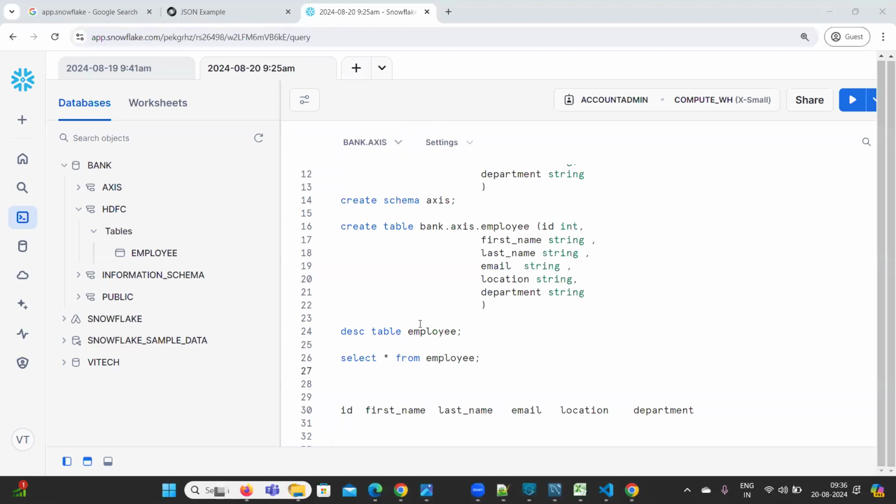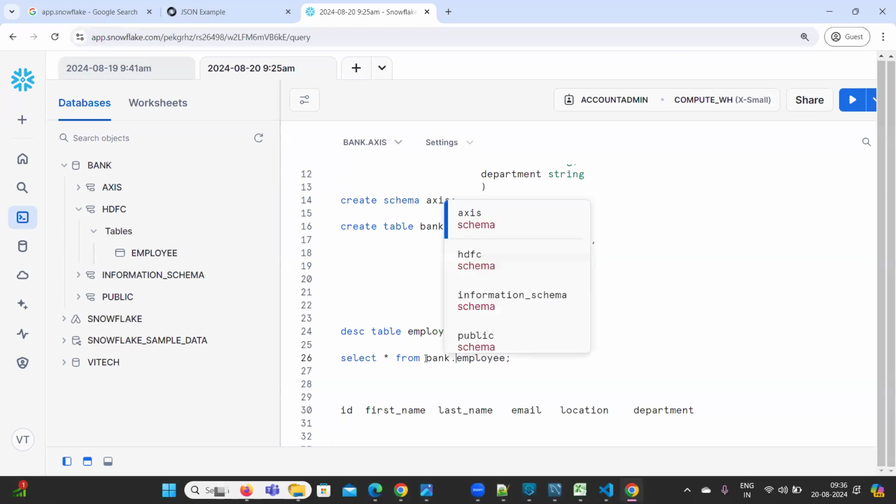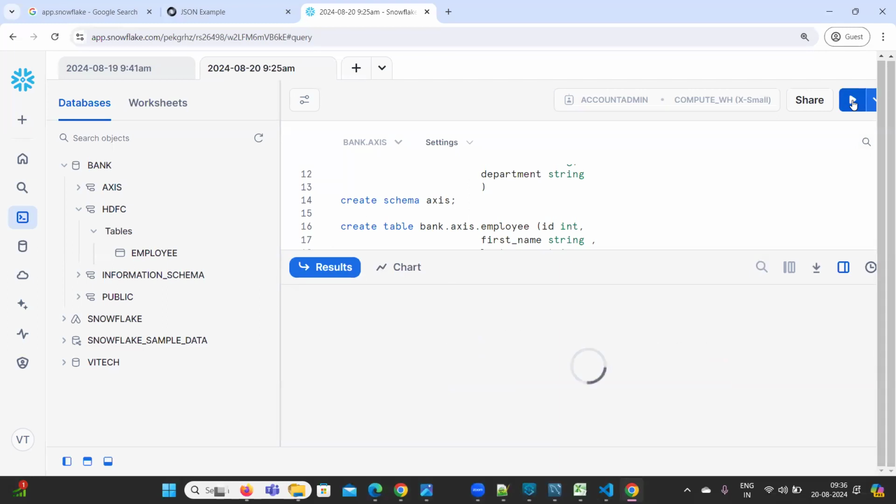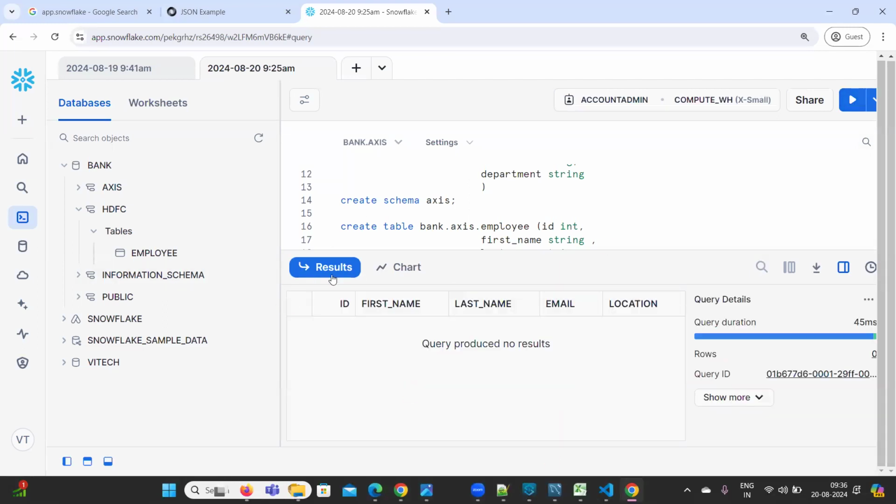Now I want to insert my values into HDFC table. Okay. Select star from bank.hdfc.employee. So in this table, do we have any data? No, we don't have any data.